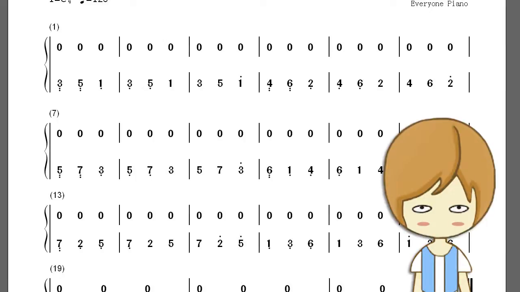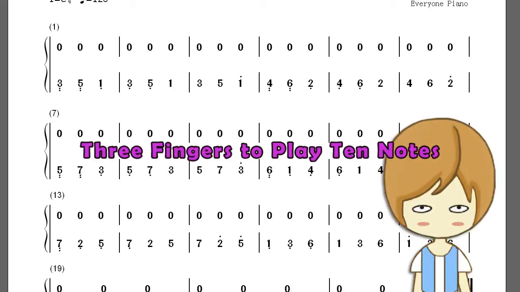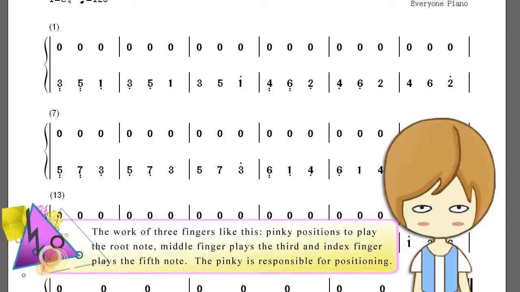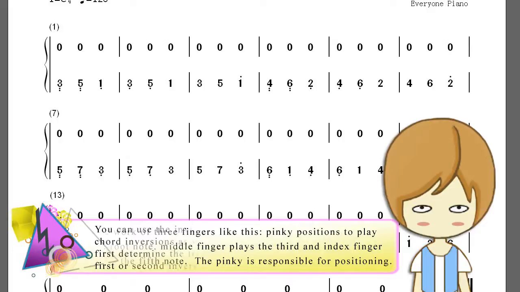Didn't we summarize the essence of what fingering is? 3 fingers to play 10 notes. You can almost play 90% of all the types of chords. If you come across a first inversion, you'll step out of the area. You need to split the work of the 3 fingers like this. Pinky positions to play the root note, middle finger plays the third, and index finger plays the fifth note. The pinky is responsible for positioning.